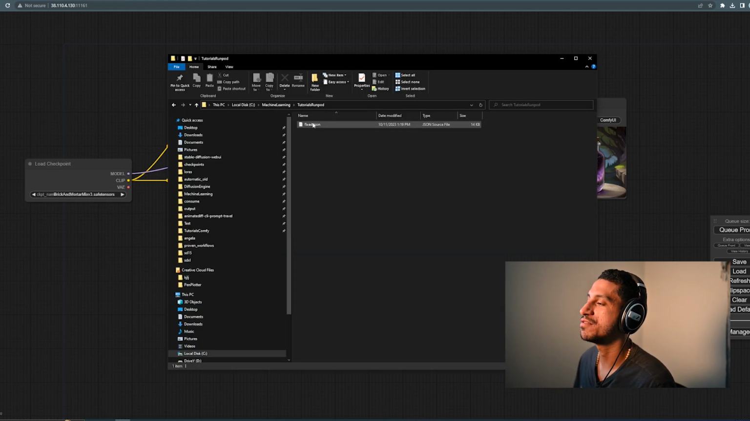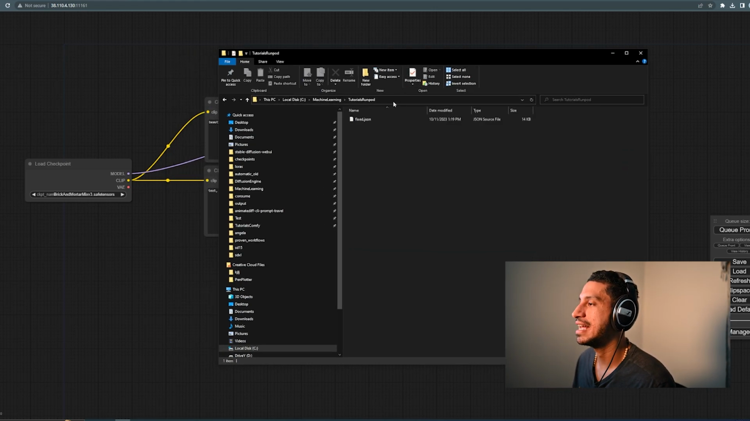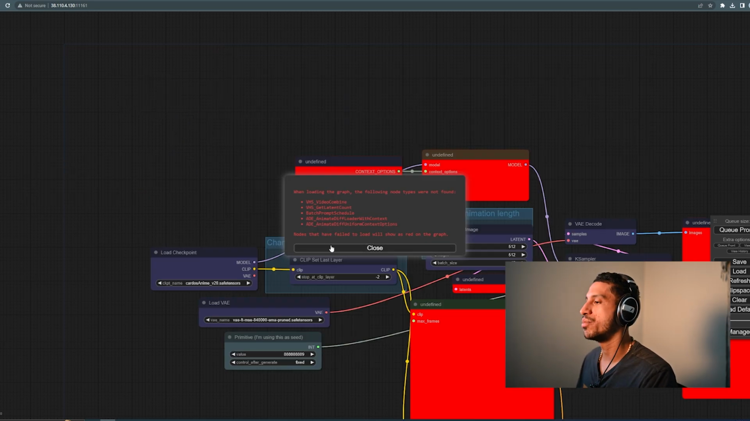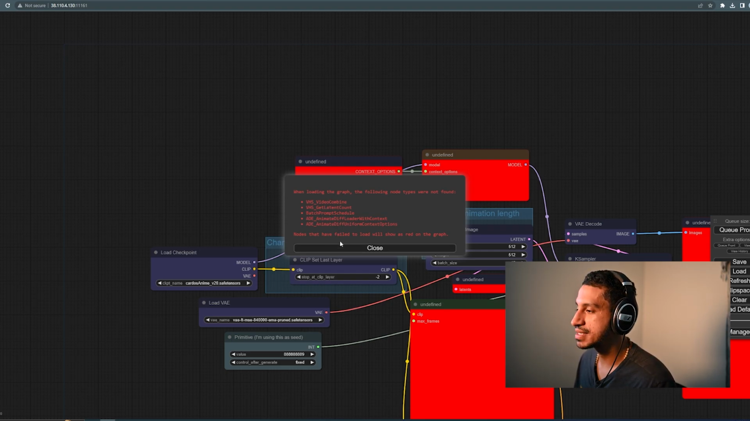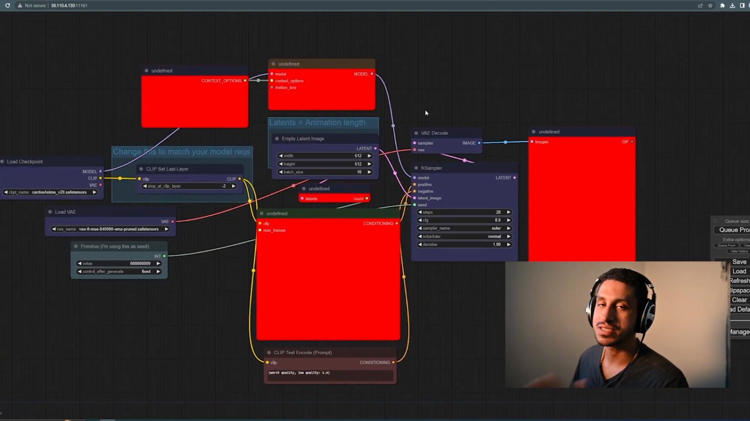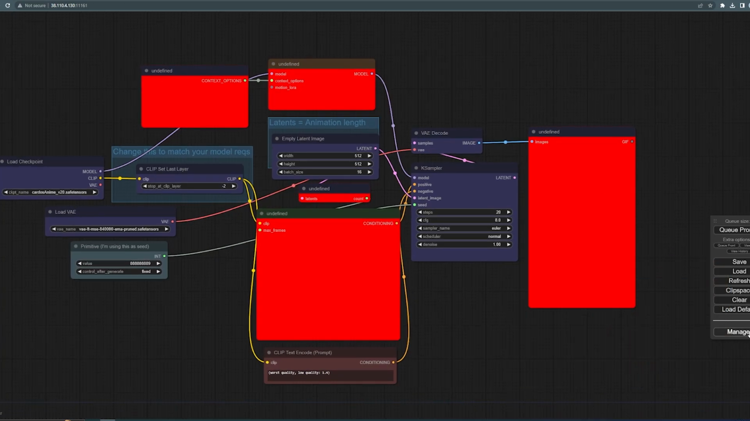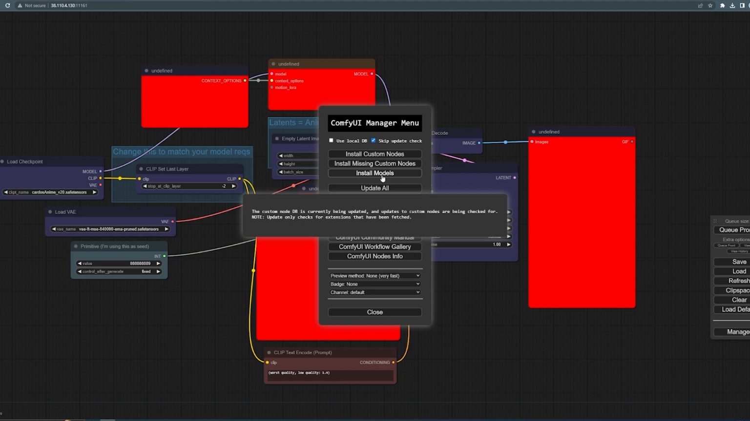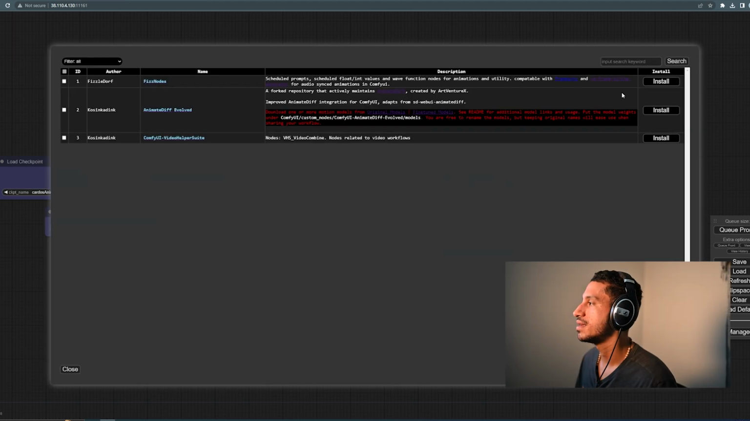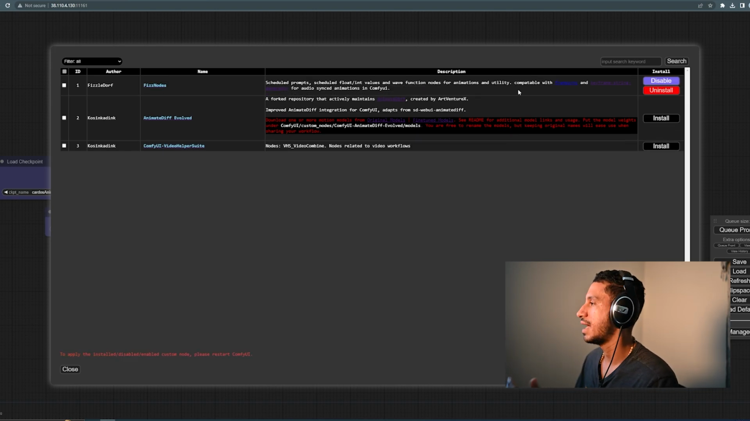I have my workflow file here that already has AnimateDiff set up. I'm going to drop it in. Boom, we get our errors saying we don't have this node, etc. Remember, that's why we installed the ComfyUI-Manager. We're going to go to Manager, install missing custom nodes, and it gives us the options for the missing nodes. We're going to go one by one and install each one. That one installed, we click the next one. That one installed, we click the next one.